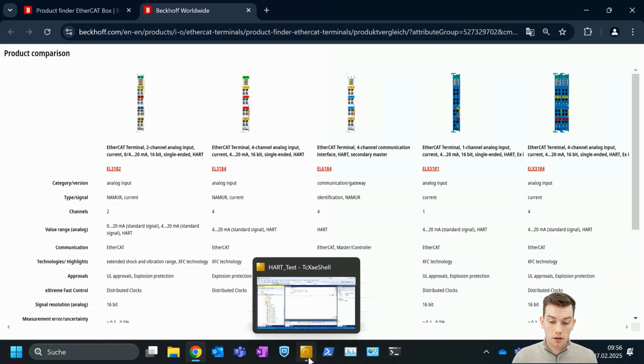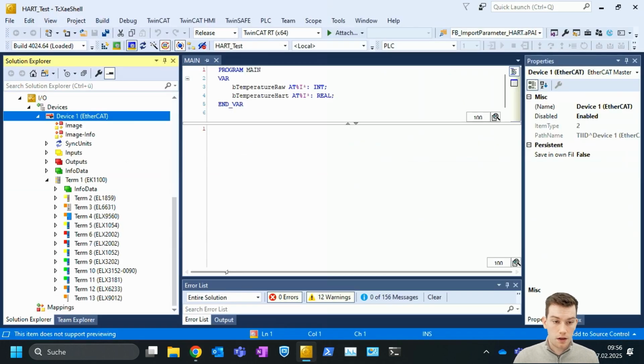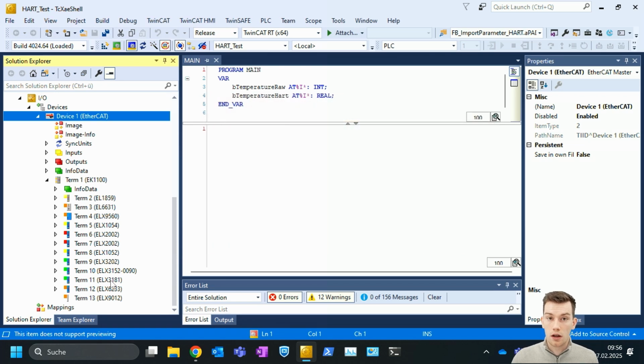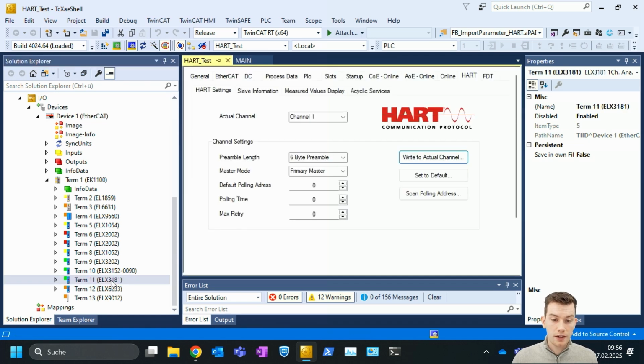Now let's move on to the TwinCAT automation environment. On the left side here we see all the different terminals that I have connected in my setup. You would also find an ELX terminal called ELX3181, which is a one-channel HART interface. If I click on that, I would find this general overview of all the settings I can do with this terminal.